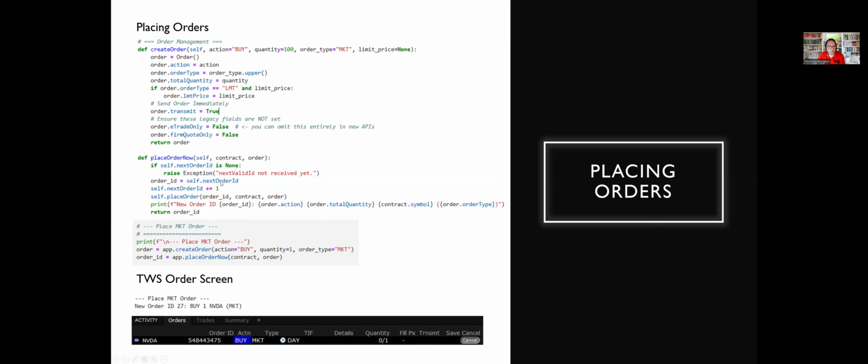We also then want the next ID because we're going to use it for our order. Every order must have a unique ID, which is the next order ID. And then we call the place order method, which is a native method inside the IB Broker API. That native method needs a unique ID. It needs a contract, which is the underlying, and it needs an order object, which specifies what to do with that underlying.